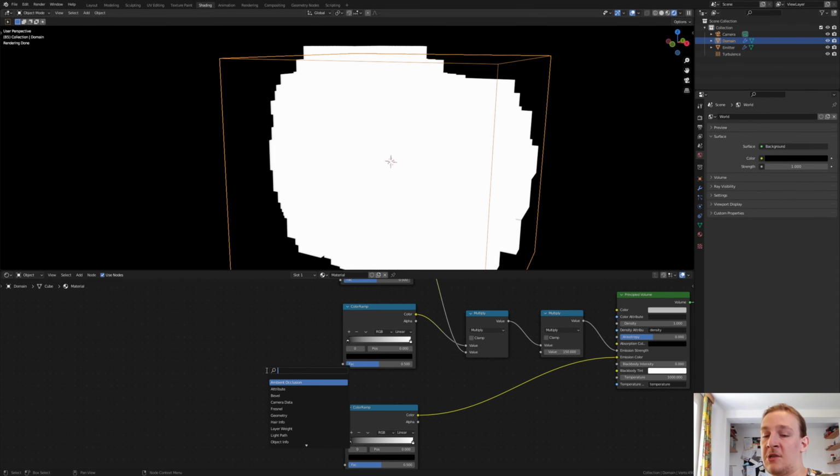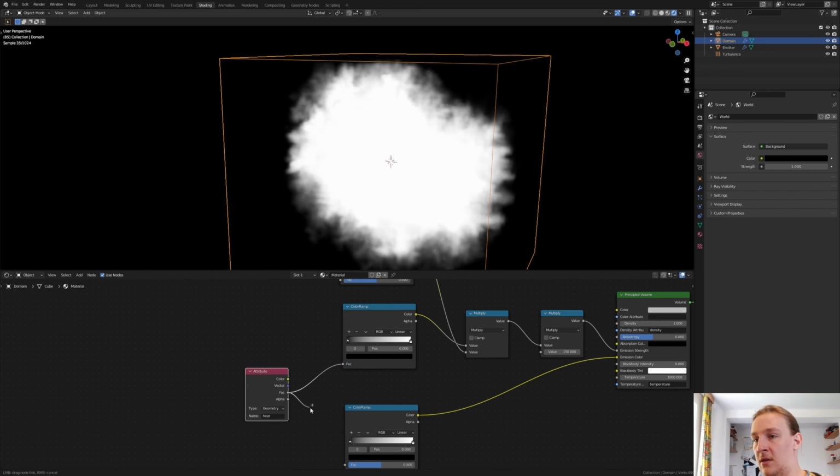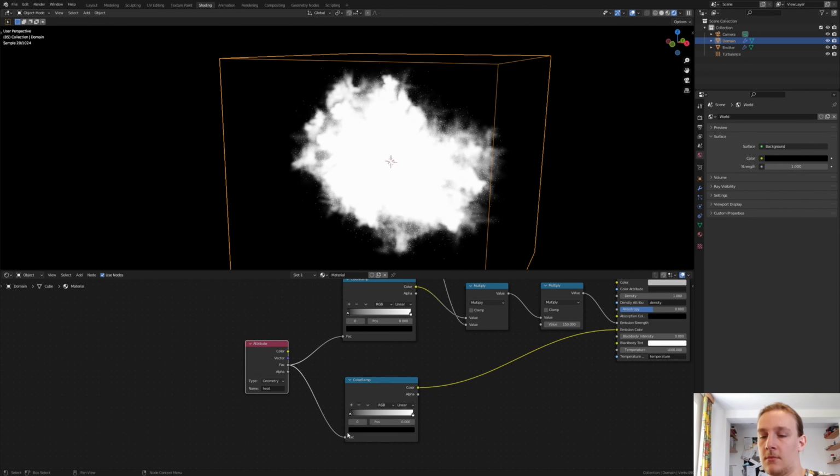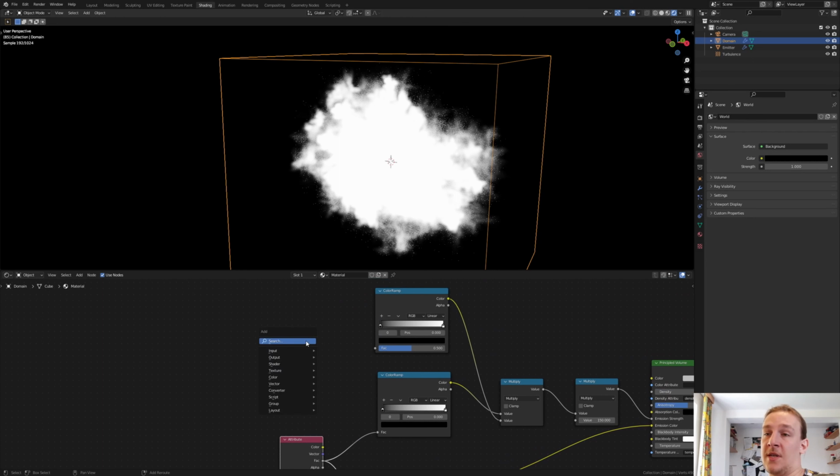Now let's add an attribute node. Type in heat and connect the factor to the factor here and here. Also add a noise texture and connect the factor to the factor. Set the scale to 8 and the detail to 9.2.